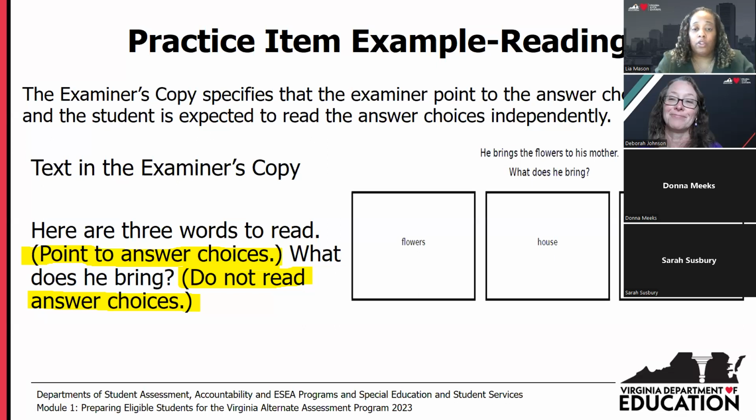And that will give you a big picture of how they authentically respond to your practice items, so that when you get to the point of preparing their student test plan, you can start to make some informed decisions about the specific types of testing conditions the students may need, or if there are any accommodations that the student may need that you need to revisit with the IEP team. So the examiner copy is still very important to have access to, even when you are having your students familiarize themselves with the practice items for the VAAP test. And that concludes my section.